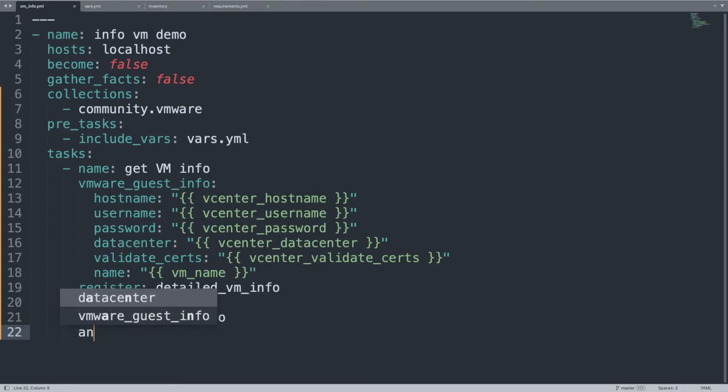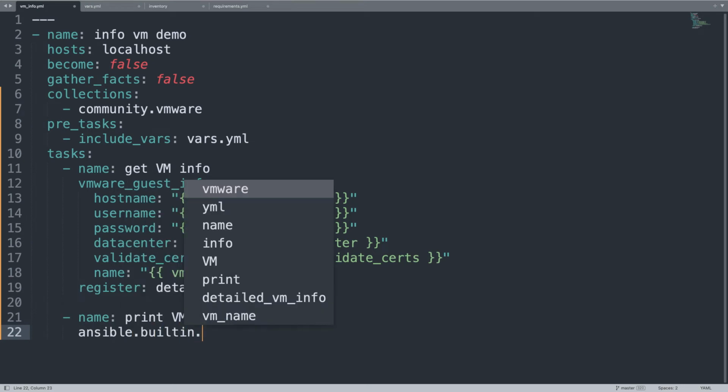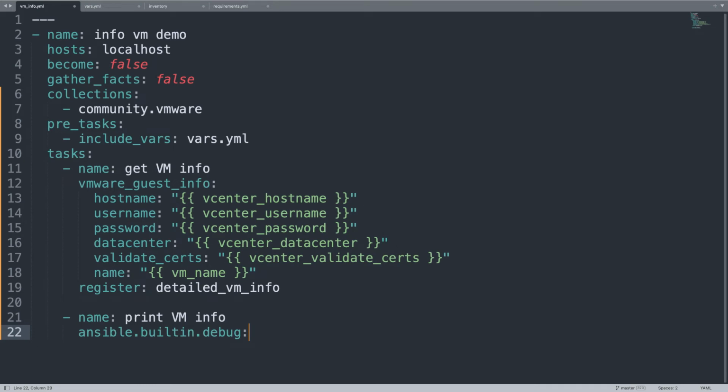So, what Ansible module? Well, the ansible.builtin.debug module prints information on screen. Let me use the parameter var that defines the variable that we would like to display on screen. And we are done. In a simple 23 lines of code, we are able to connect Ansible to VMware and get information about a virtual machine.